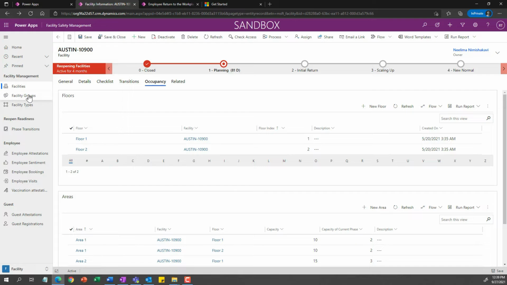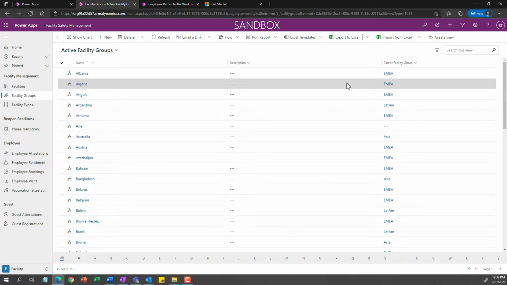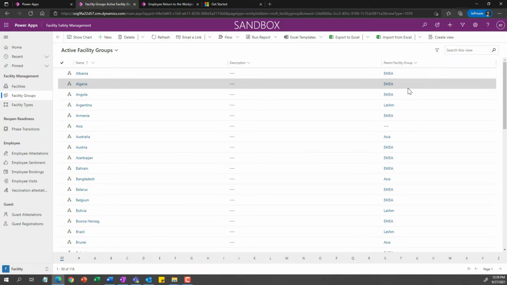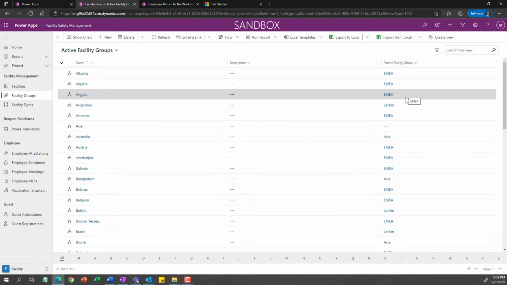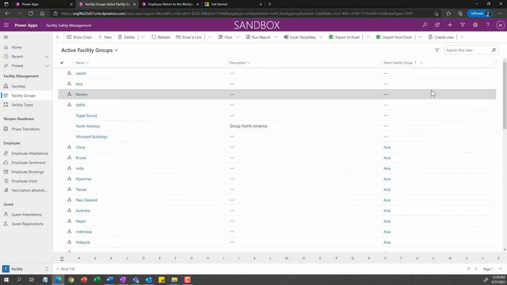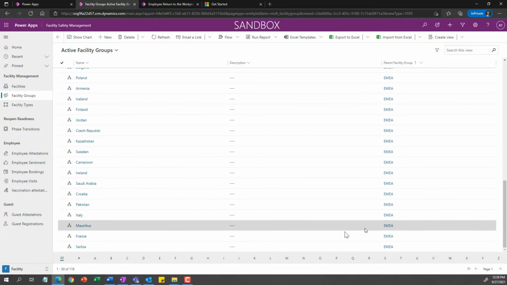And again, this is the facility and facility group information. The facility groups are actually related to all the items that are going to be related to a single area. In this case, we have it by continent. And then also we have it by different areas on those continents. As you can see, we sorted by the continent or by the grouping. And we have different areas that we have already selected.